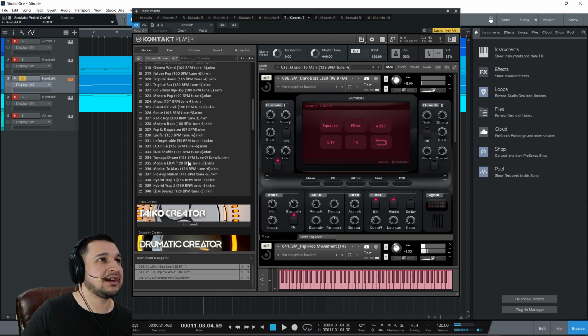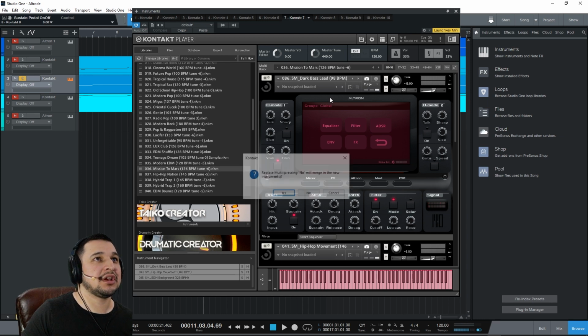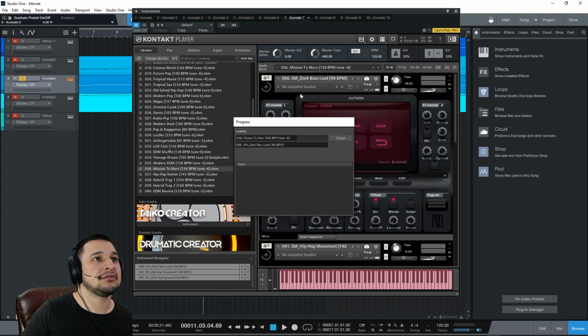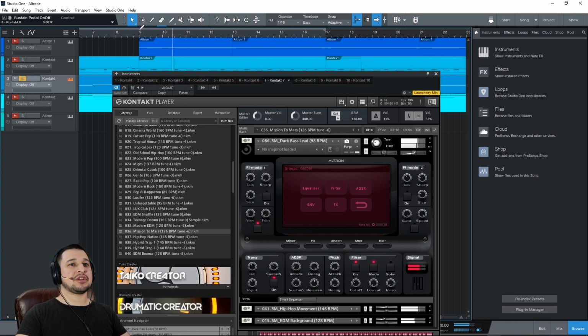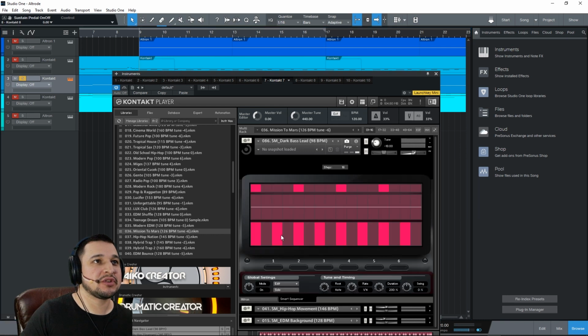If I remember correctly, I don't think I changed anything at all. Let's see. I didn't change anything. The ARP just sounded great out of the box. So let's take a look at the Smart Sequencer.